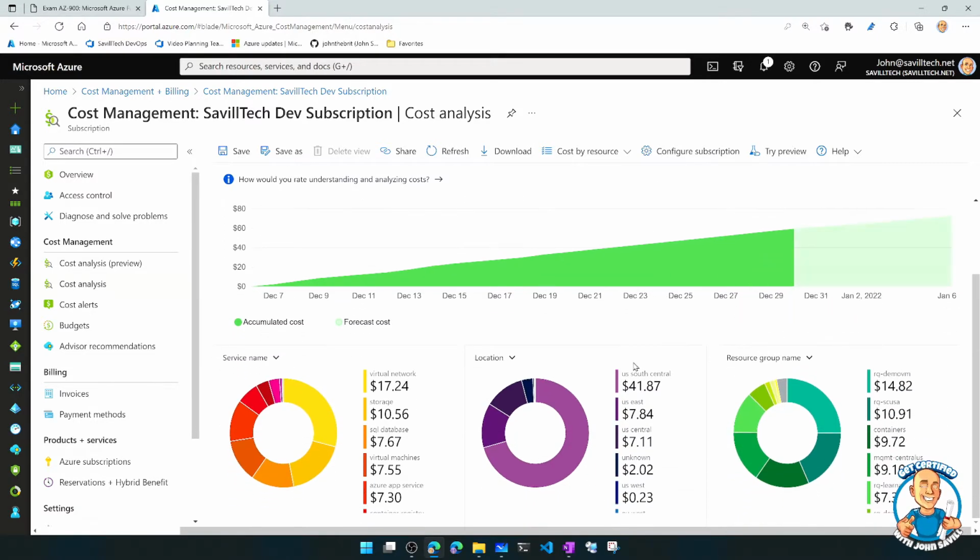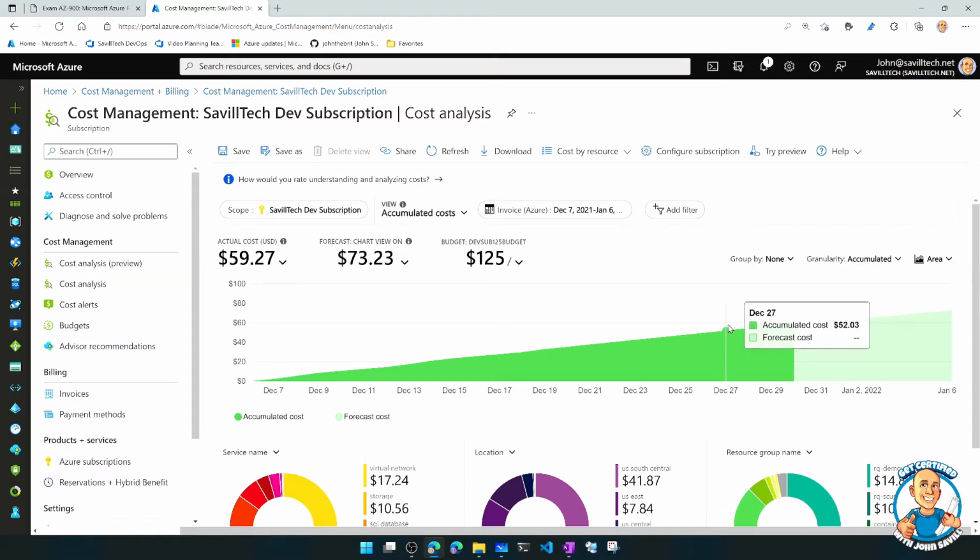Notice it's also showing me some automatic breakdowns by the type of service. So what am I spending it on by service type? What am I spending it on by location? And what resource groups are they actually in? So I get some nice information straight away.